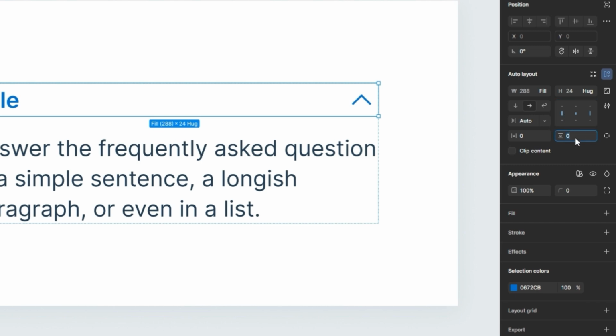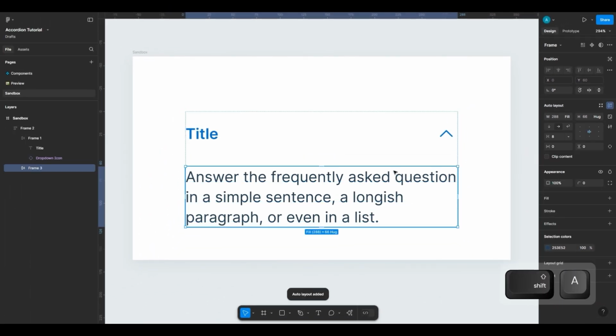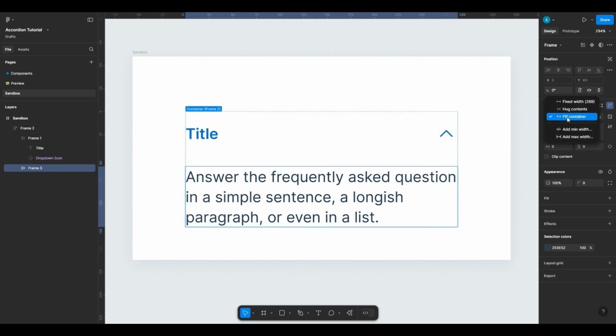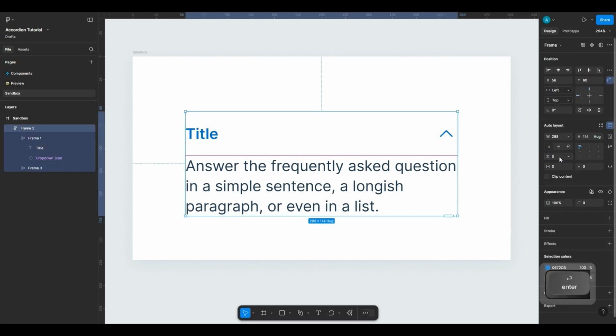Change its vertical padding to 12 pixels. Next, add another auto layout for the body copy and make sure it's also set to fill container. Now select the whole frame and reduce the gap to 0.